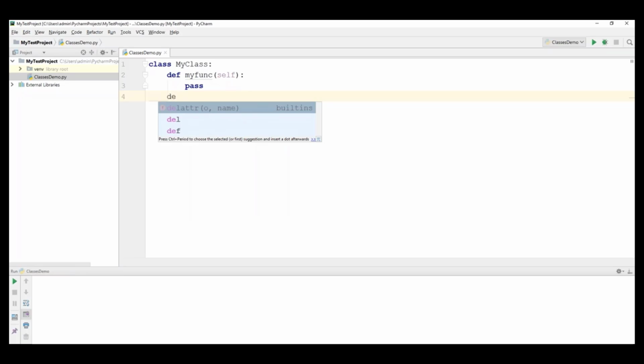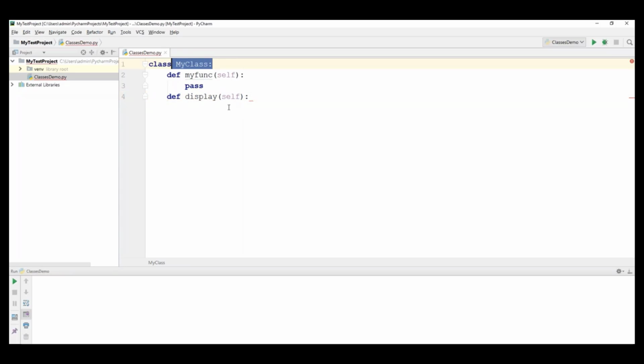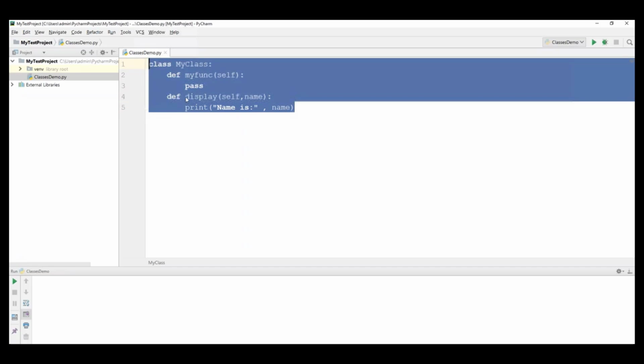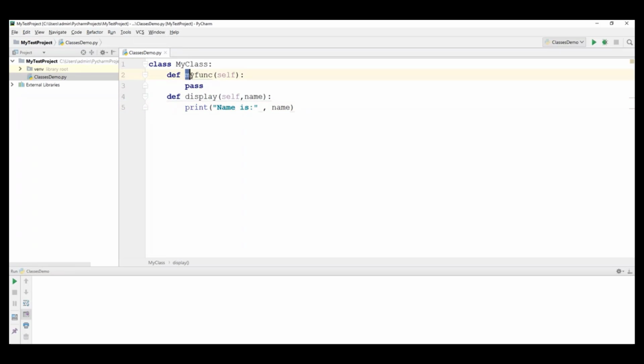Then I can also create one more method, let's say def display. This method also belongs to my class, but additionally I want to pass some parameter to this method. So we can just say comma name, some parameter I will pass later. The same parameter I will just print here: name is, comma name. So this is a basic class which I have defined with two methods. One is my function and the other one is the display function.